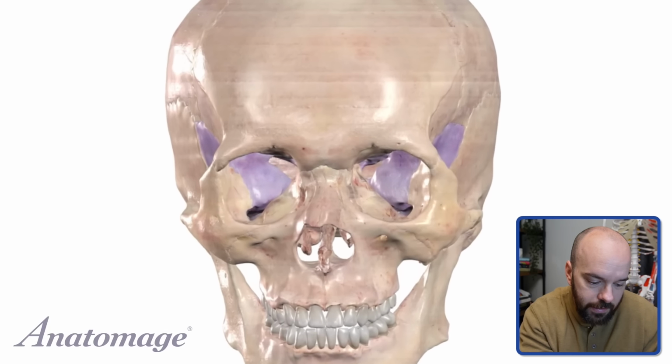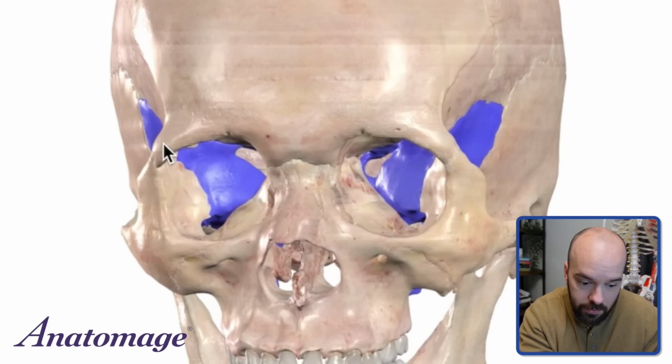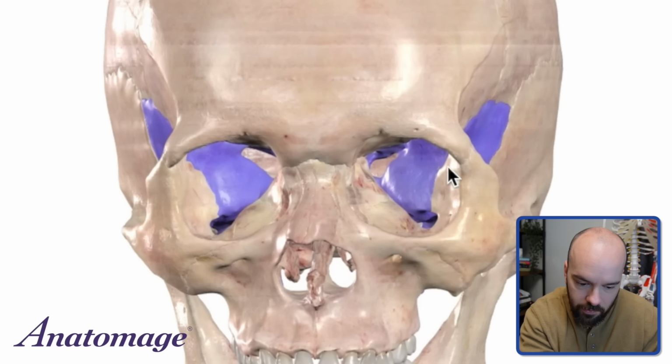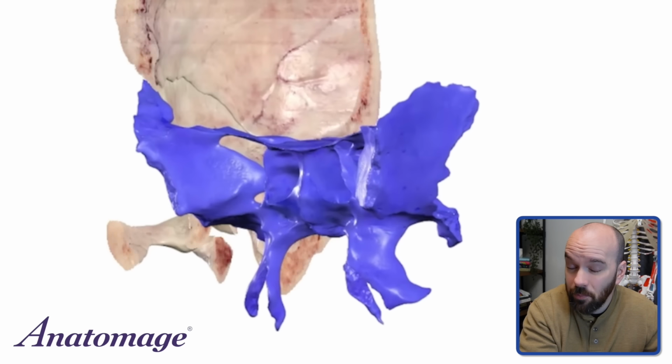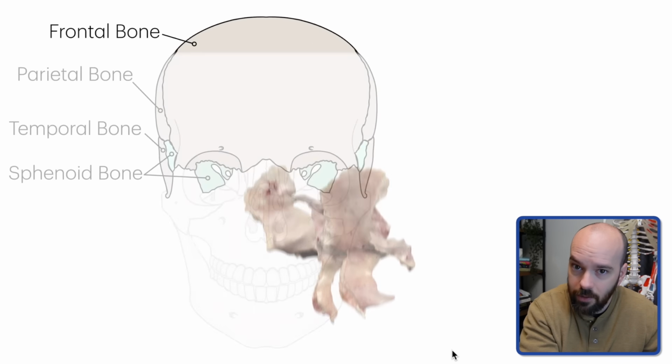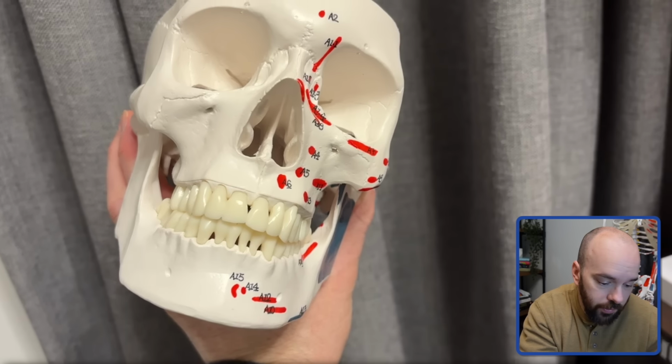Take a look at that in 3D once again. Greater wing, so we've got the orbital surface, the lateral surface, the lesser wing right there, and the greater wing on that side. So again, there's the sphenoid bone, probably the most important one to be able to visualize three-dimensionally. And I want to show on my skull model as well what this looks like.